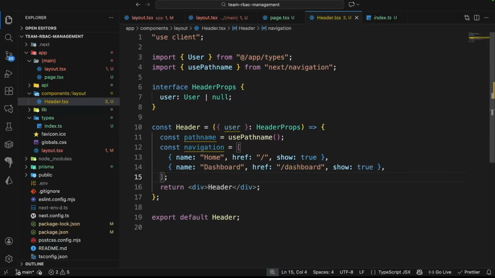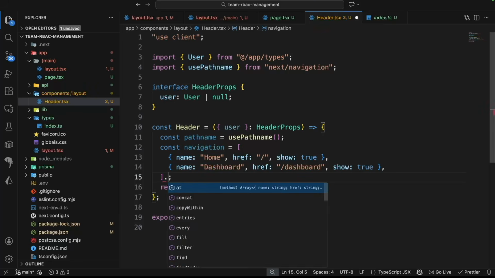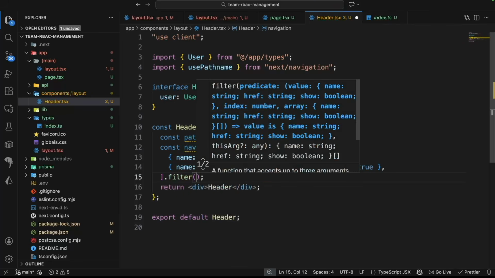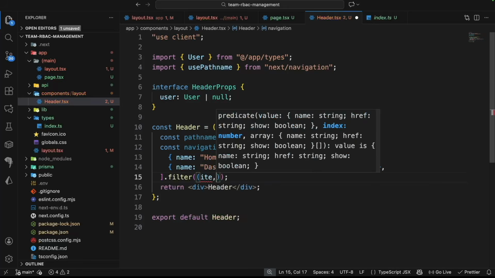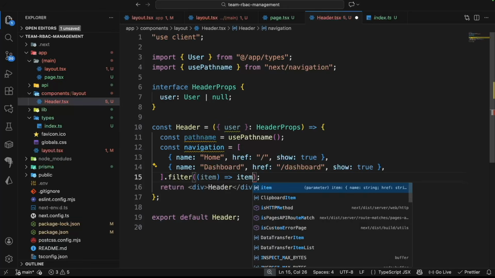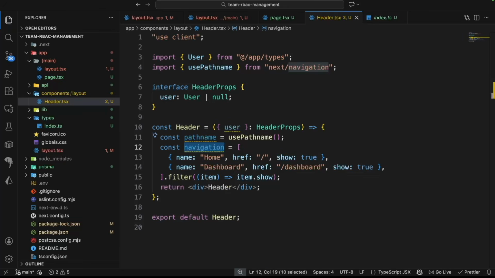Now what we will do is, since we are using the show property as true and it could be false, we need to get this navigation only for the property which has show as true. So what I will do is I will simply apply a filter here, and I want to filter the item, and this will be for item.show. So now let's create the JSX part.